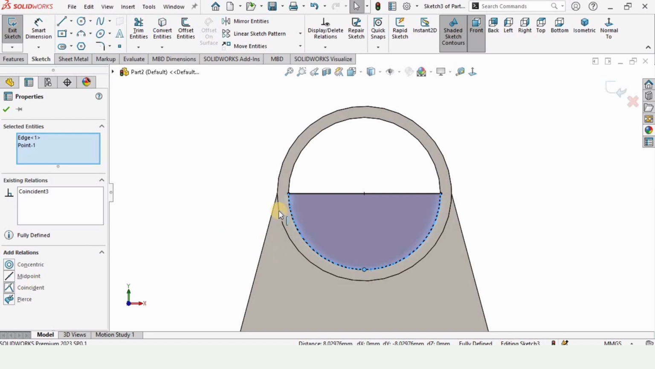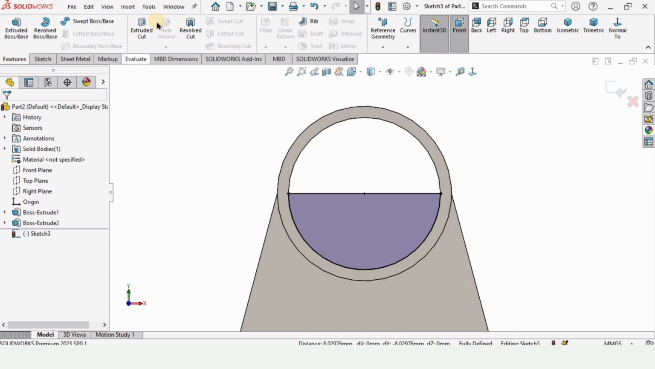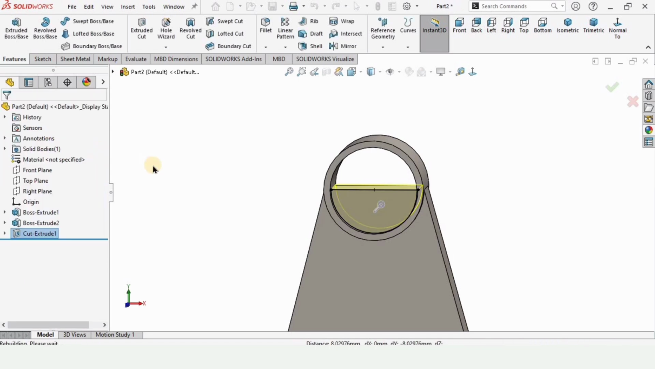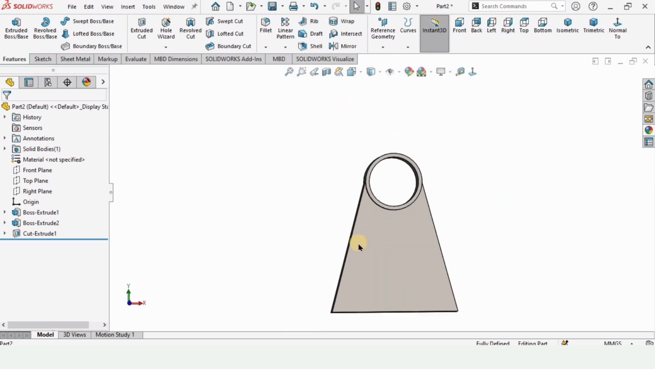This is the coincident relation, and this is the benefit of using these relations. So now select extruded cut, and since we want through all, specify through all because we want to cut this completely. And now it's done.